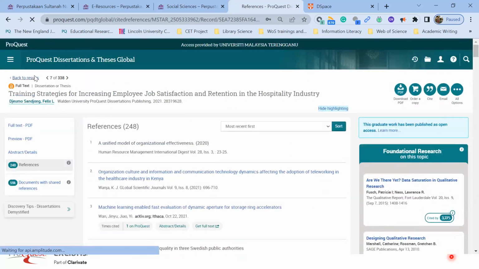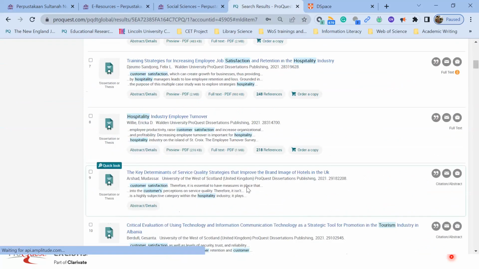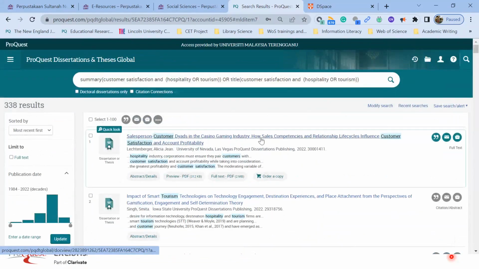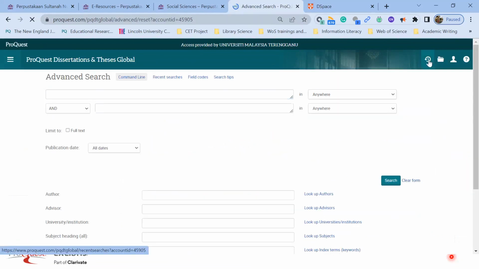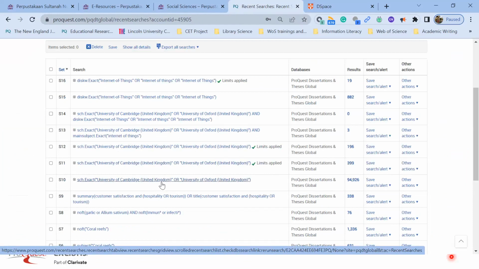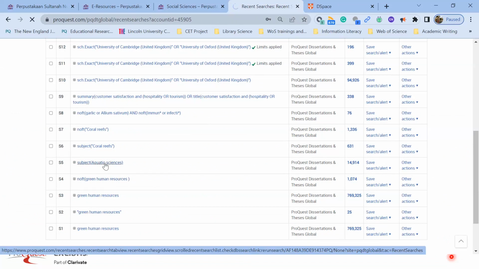Okay, now I just want to go one step back. So this is how you zoom in to this dissertation and thesis and find more sources and more information to support your research: go to your references. Okay, now I want to go into some other topics. Let's say we go back to the recent searches, and this time you want to talk more about, let's say, aquatic sciences. Yeah, so just go to the aquatic sciences.